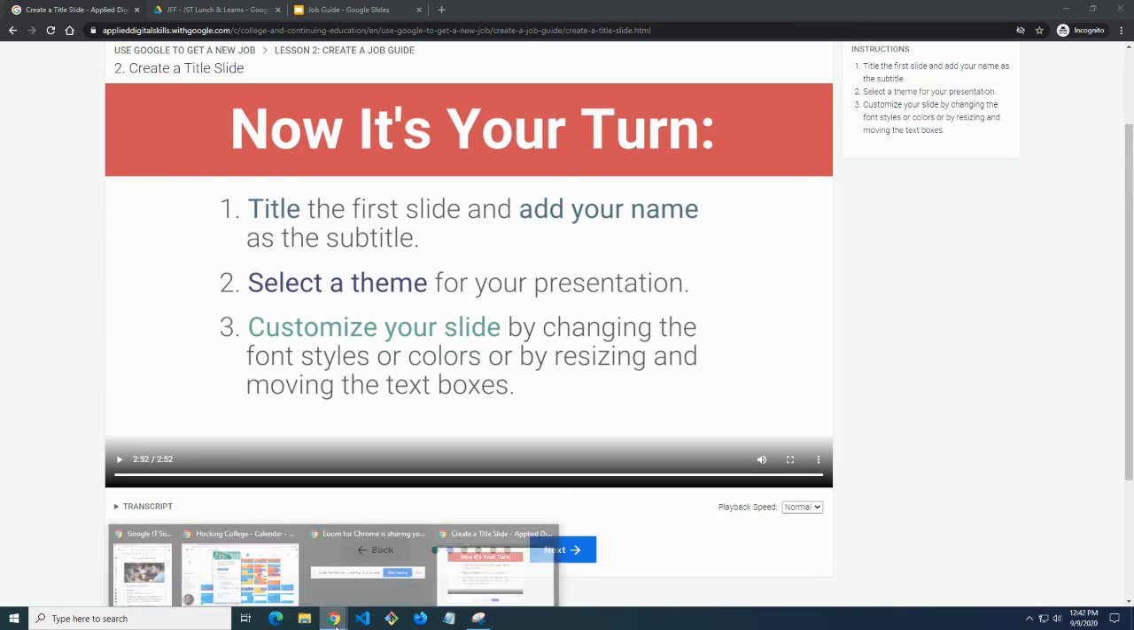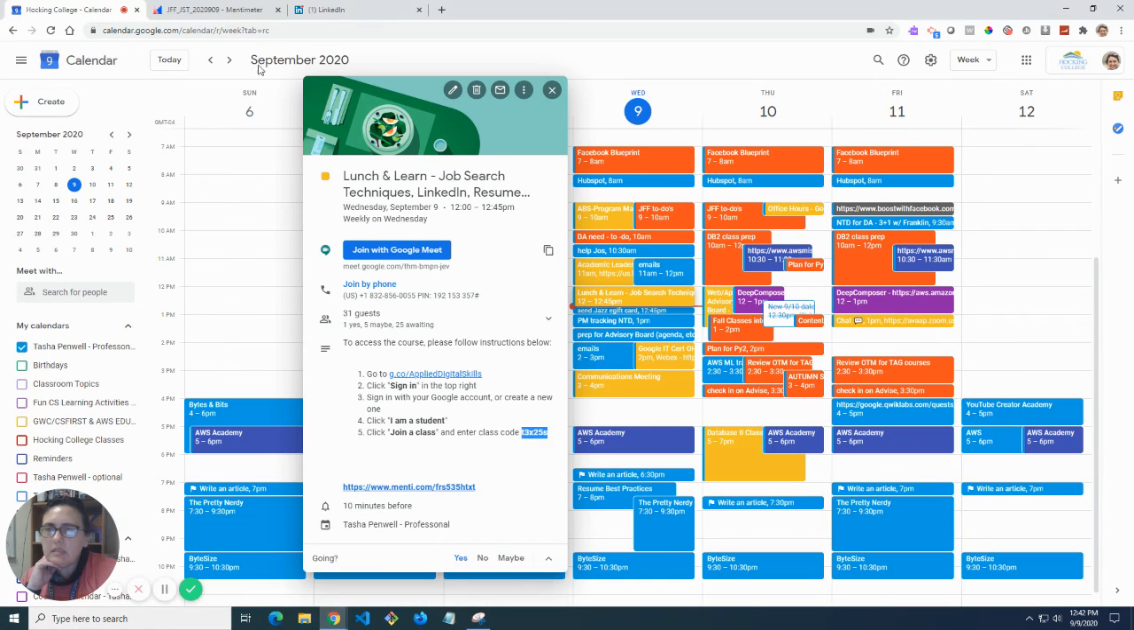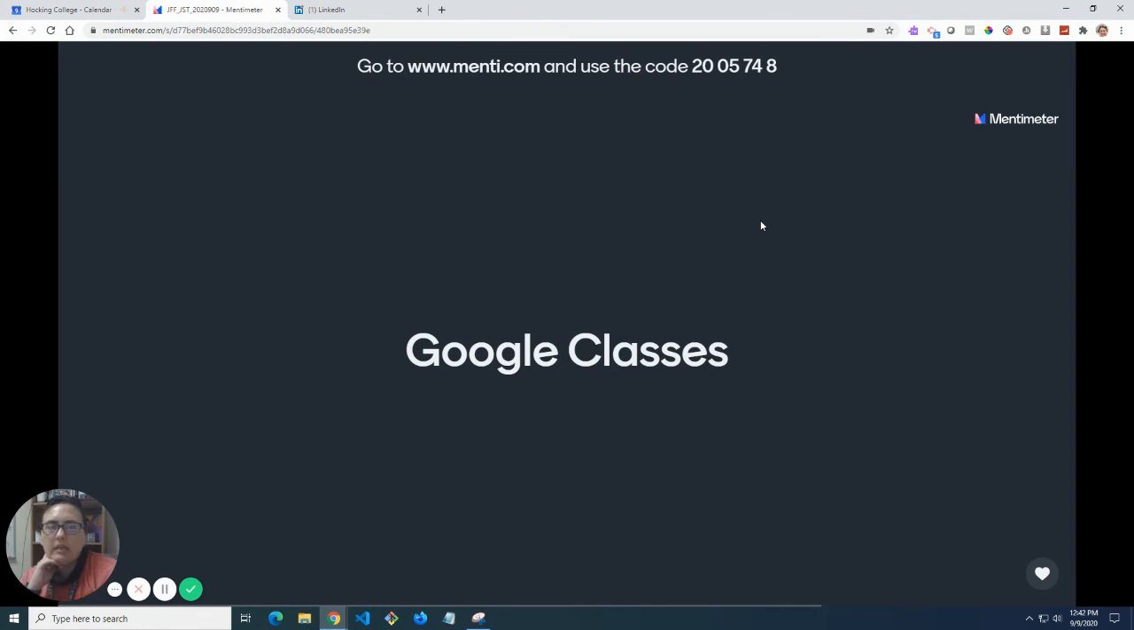So let's go ahead and go back to Mentimeter. Google Classes. That's how you can access your Google Classes and gain some skills to improve their job search process.